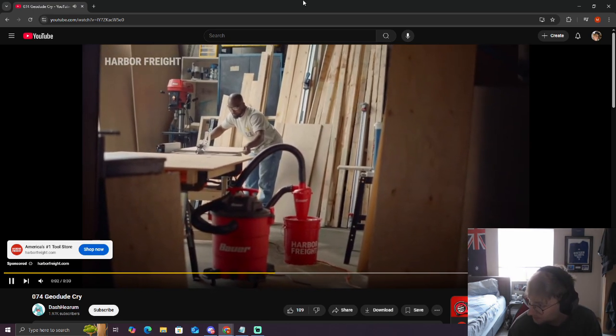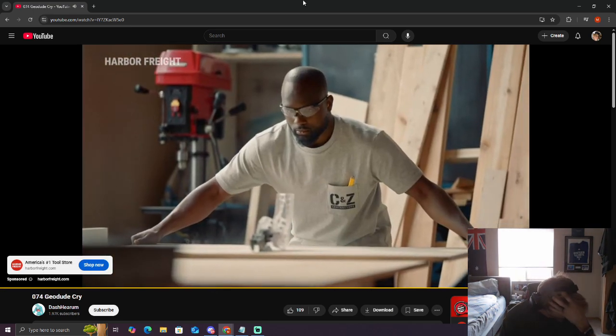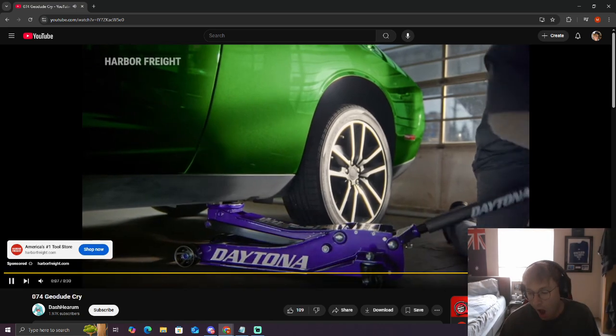We got an ad, though. Freight for affordability. What you might not know is performance and durability go right.